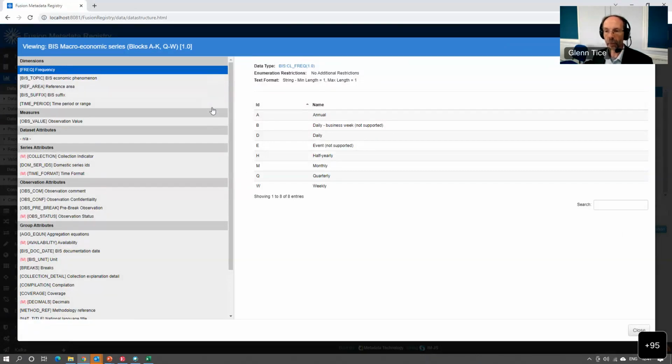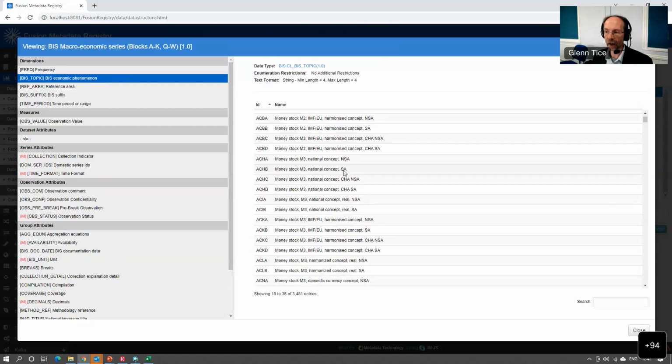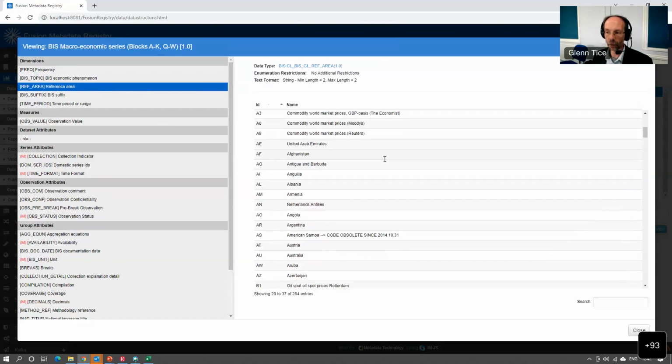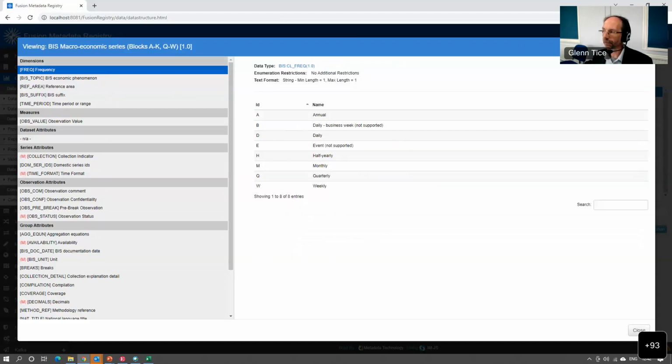This is relatively simple to the extent that it only has about 5 dimensions: frequency, topic, which is effectively a composite indicator, the sort of macroeconomic indicators that you may be familiar with, reference area, obviously the usual reference area, concepts, primarily country, something called BIS suffix, and the time period. There's a number of attributes which we're not particularly interested in today. Only a few of those are mandatory. So this is the data structure definition that we're going to be working with.